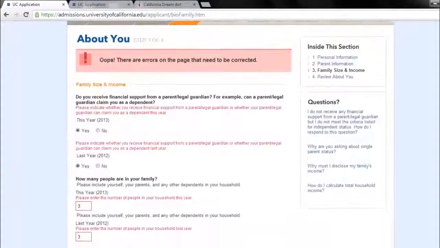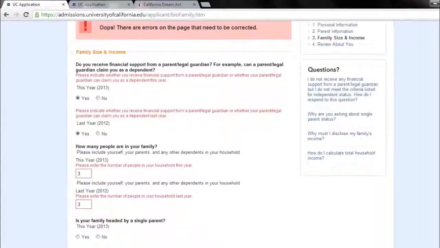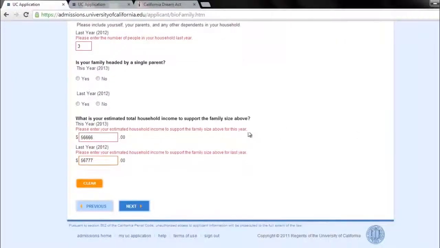Just quickly notice that this time I tried to move on and it wouldn't let me. Anytime you haven't accurately completed any of the sections, it won't let you move on. You will have to make sure that you have filled out all of the different sections.